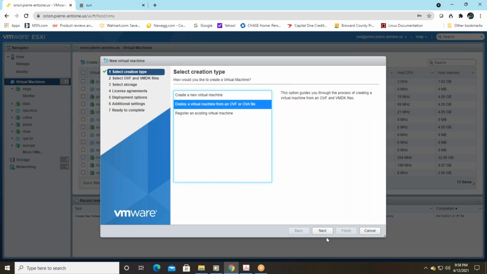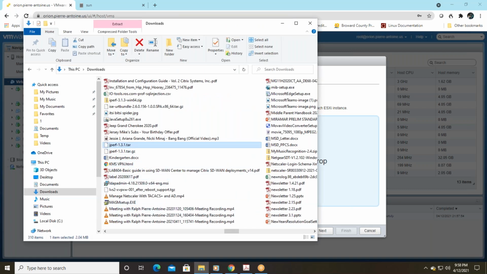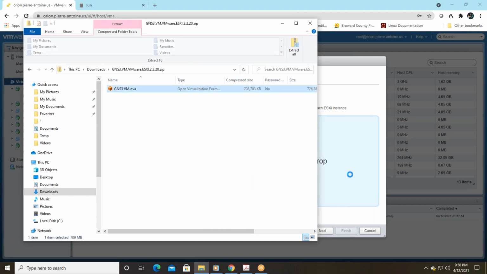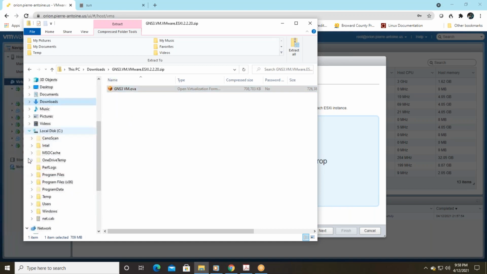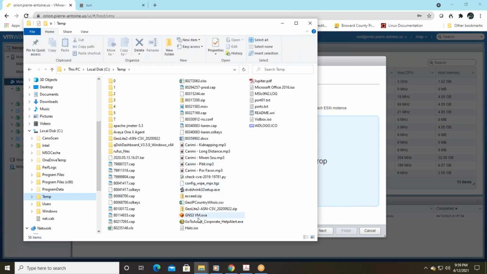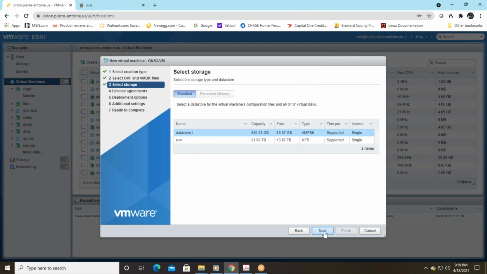I just so happen to have an OVF that I want to use. And we will call this GNS3-VM. This is what I wanted to use it for anyway. So I have the image for ESXi, and then go ahead and extract it first, obviously. All right, so now I have it all extracted. I'm gonna put it in here. Next.